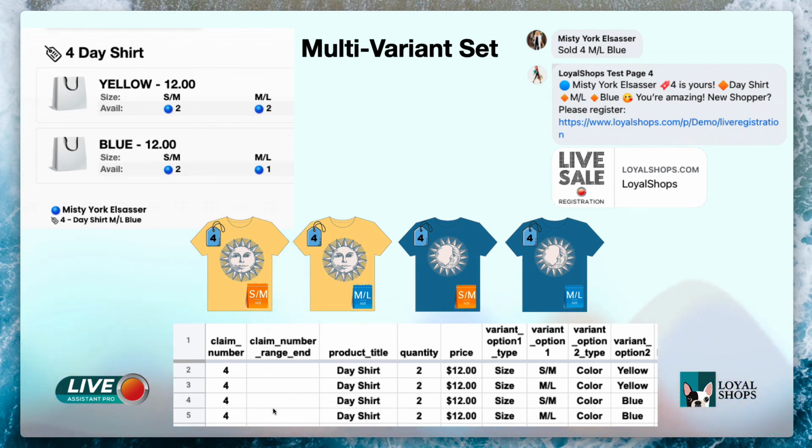All right, once you've done that for this particular product line, then when someone claims, right here, up here, sold 4 medium-large in blue, it'll respond back: Item 4 is yours, day shirt in medium-large in blue.